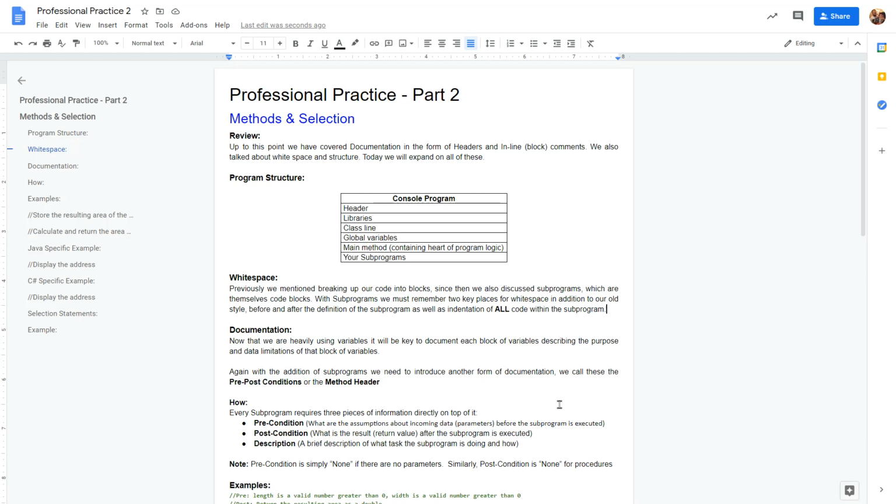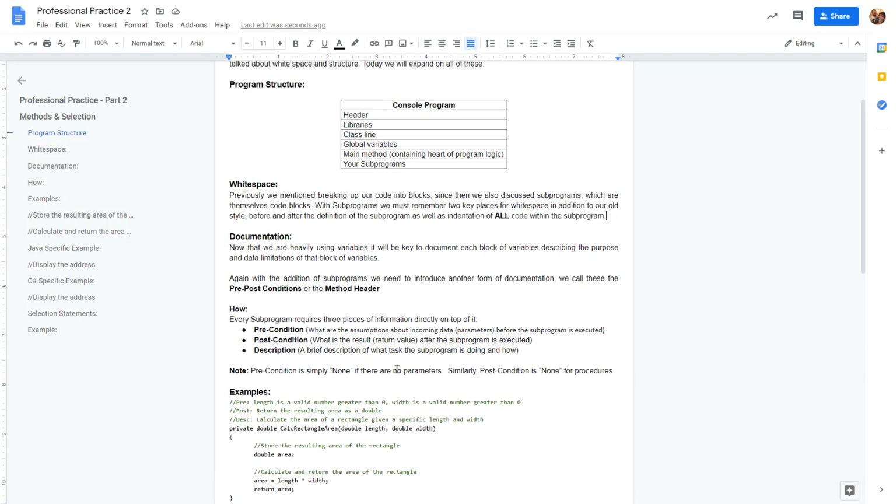So we want to give every single subprogram its own header. We either call that its method header or the pre-post conditions. Every single subprogram needs one of these. Now, what's involved in there? Well, there are 3 pieces. The first one is the precondition.